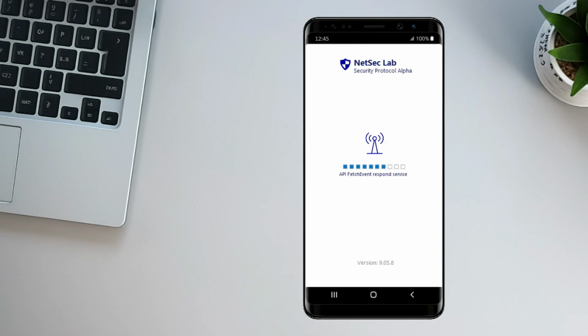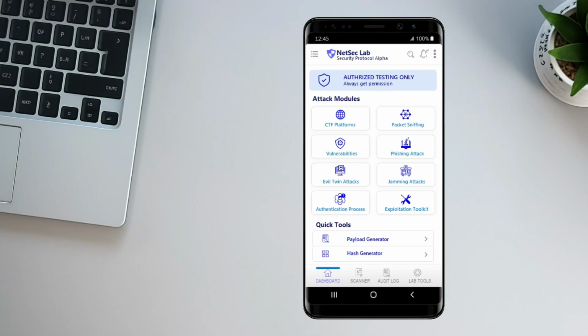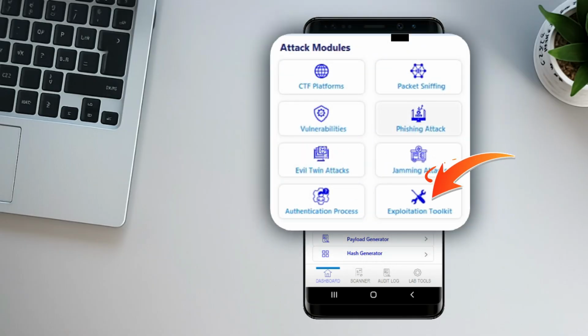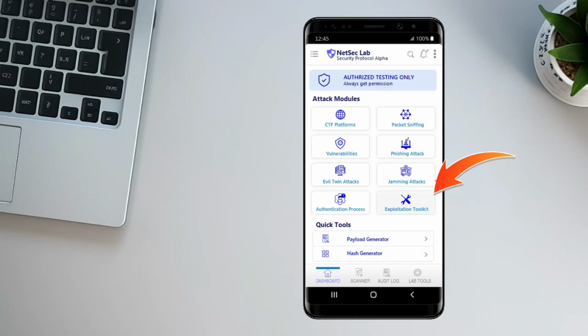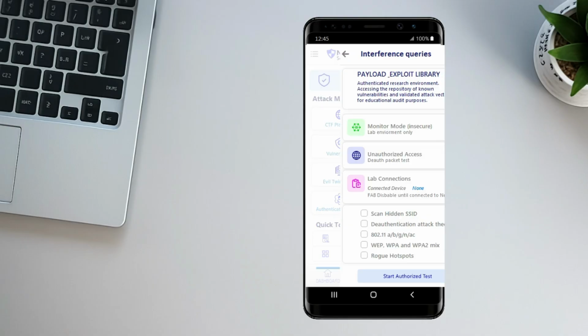the screen. After it finishes loading, you'll land on the main screen, which has a ton of options for different attack modules and tools. Now, to get started with your Wi-Fi security testing, find and tap on the Exploitation Toolkit. So go ahead and select it.